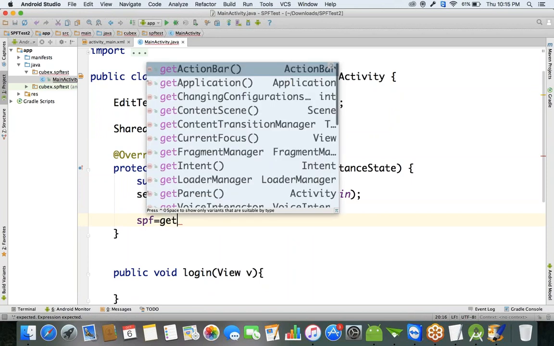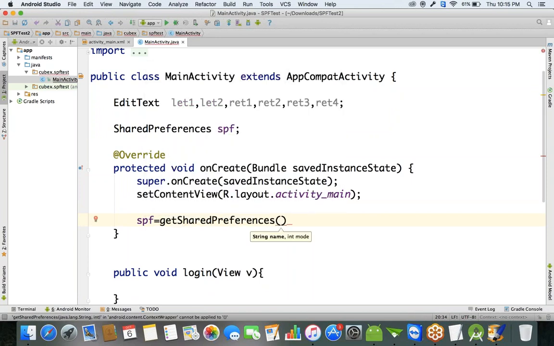Initialize the SharedPreferences object by using getSharedPreferences, a method. This method is used for both creating shared preferences as well as reading the data from shared preferences. First parameter, we have to give the name of the shared preferences. You can give any name. I'm giving the name as myprefs.